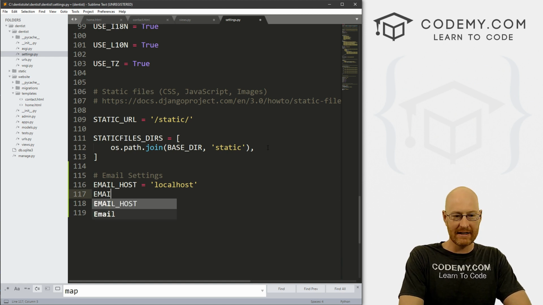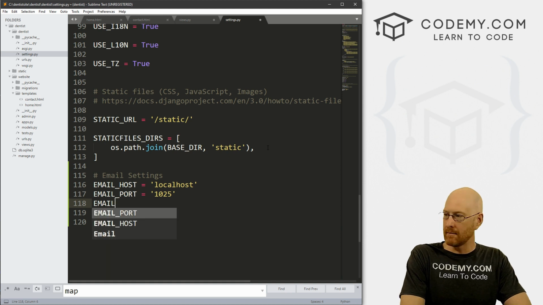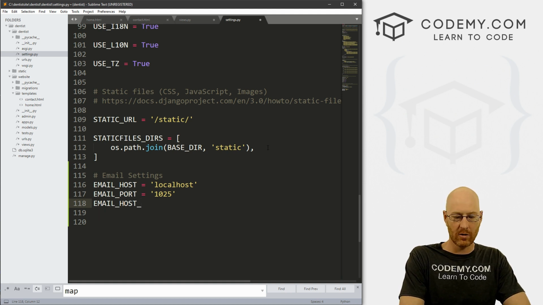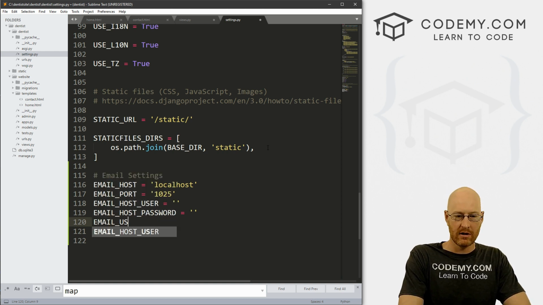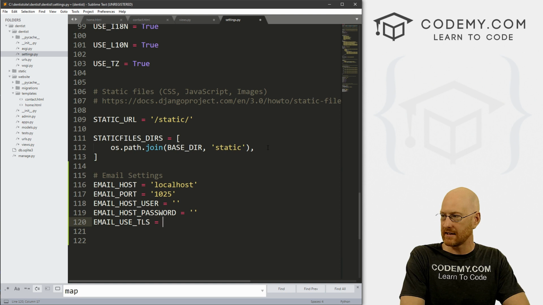The next thing is you've got to designate the port. So I'm going to say EMAIL_PORT, and it needs to be different than 8000. So I'm going to put 1025. That's kind of a common one. And now we need the EMAIL_HOST_USER. I'm just going to leave this blank for now because this is just for testing purposes. And then we need the EMAIL_HOST_PASSWORD. Again, I'm going to leave this blank for now just because we're testing. And then finally, we want EMAIL_USE_TLS equals False.